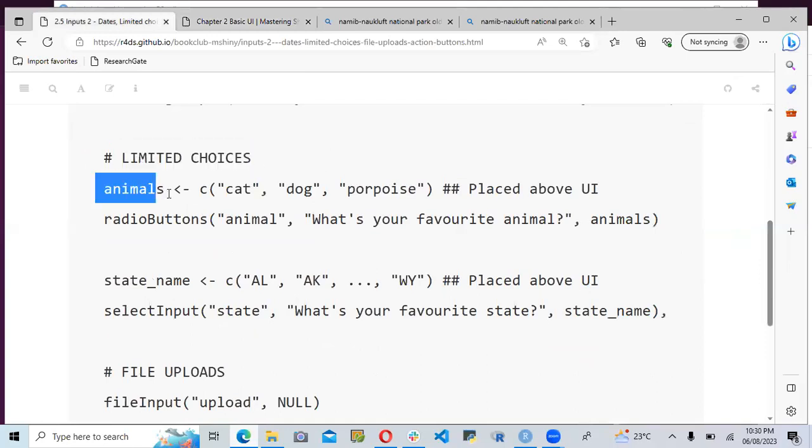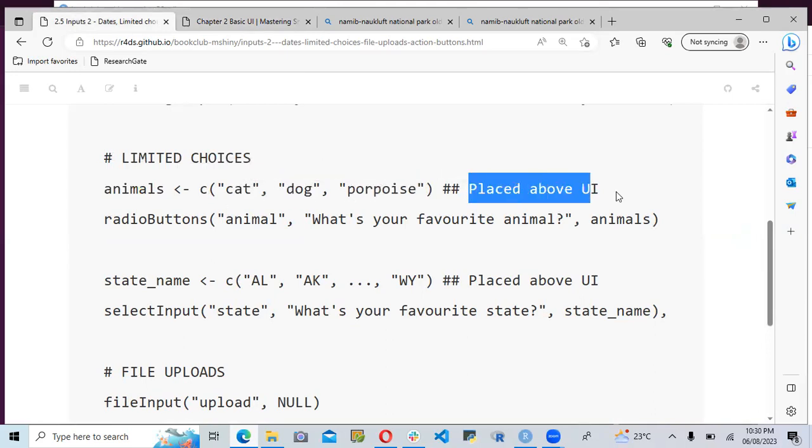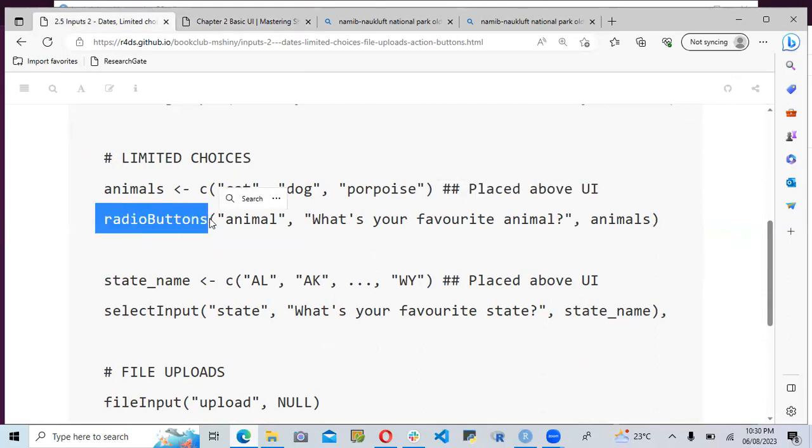Perfect. So here we have limited choices. We can have something like animals, which is a vector. We have cat, dog, porpoise. These are placeholders above the UI. If we do not want to use the text input, we can have something like a radio button, which would display all these choices for the user to pick one.